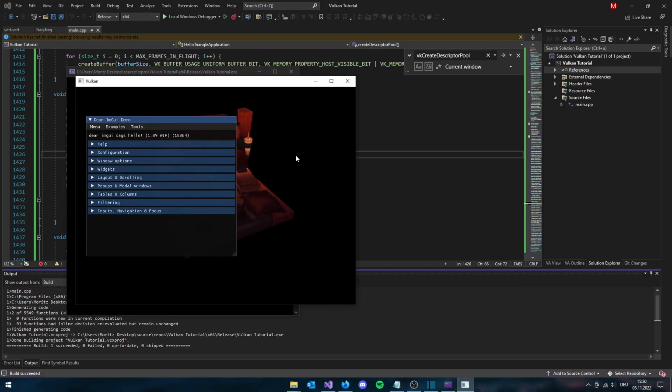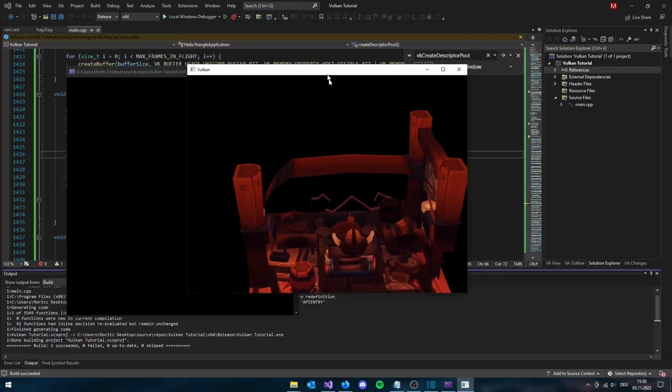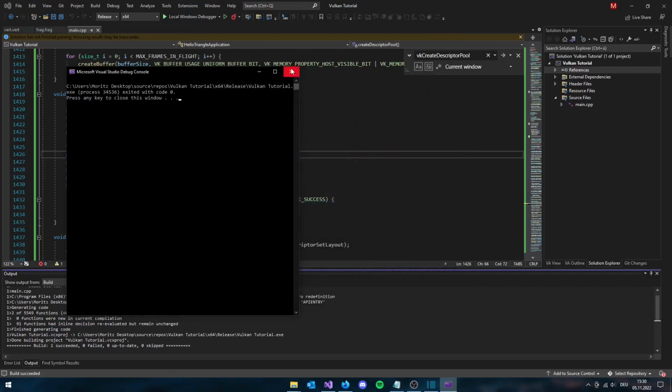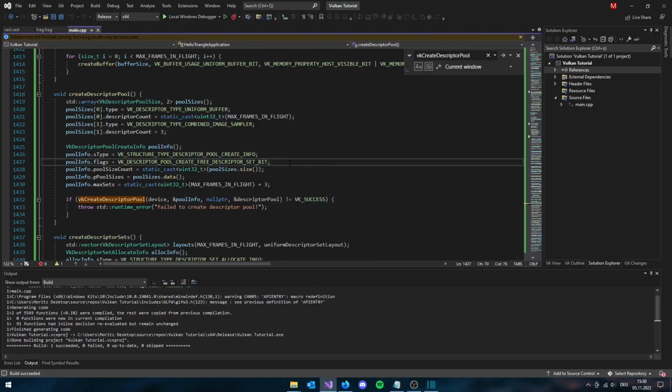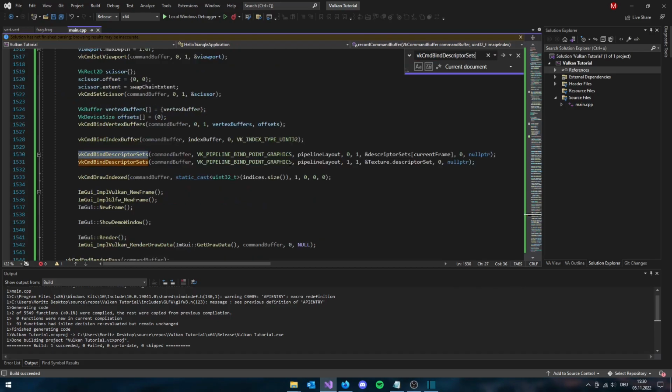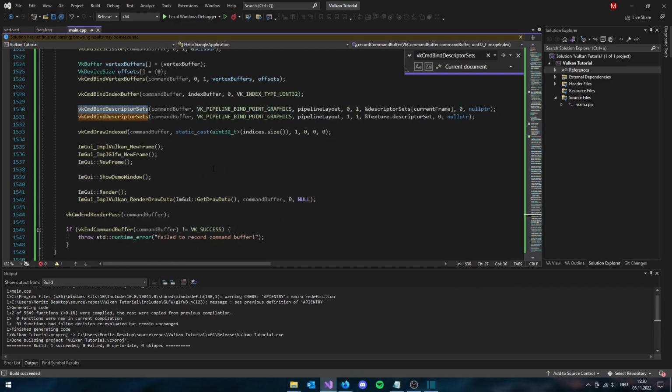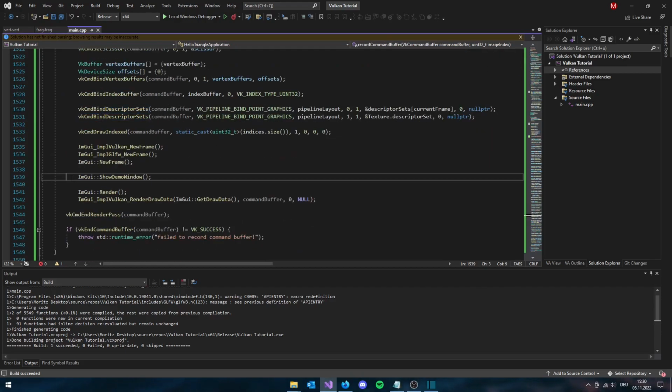When you did everything correctly, your Vulkan app should look the same as before. And now if we go back to our record command buff function, we can render an image on an imgui window just by giving it the texture descriptor set.